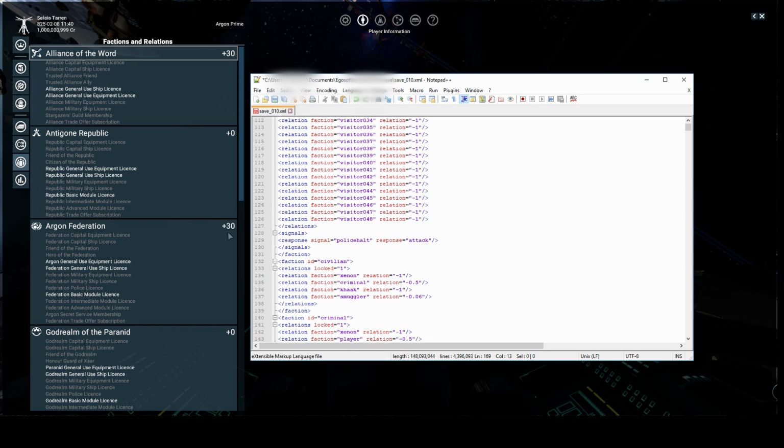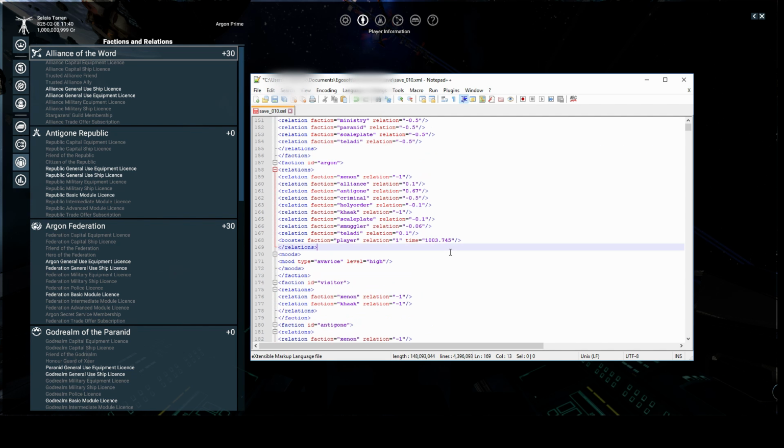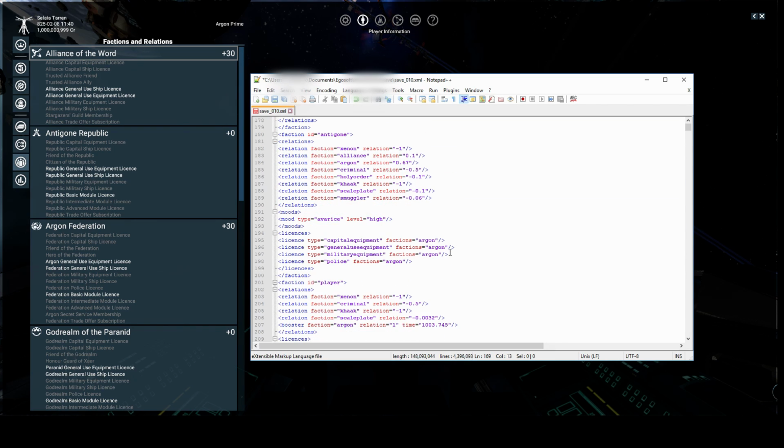So changing this to 30 with Argon, I tried this under the player tab only, and that didn't work. So I had this here. I saved our XML, closed down the game, loaded it up. The Argon faction was still at 2 or whatever it was when we started. So yeah, you need to set it the way Argon sees you, not the way you see Argon.